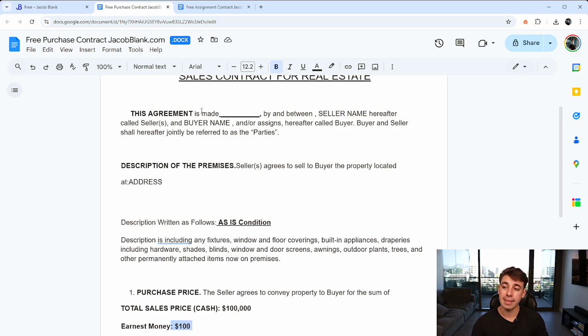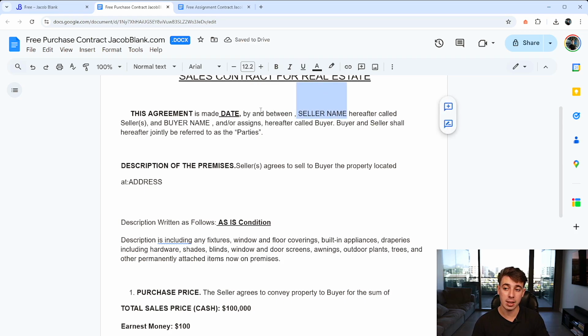So first, this agreement is made today. This is going to be today's date, so you're going to put the date in here. The next spot is where you're going to put the seller name. This agreement is made between seller name and you, the buyer, right? Buyer and/or assigns. Your name or your LLC, your company, and/or assigns. This gives you the ability to assign it and sell it to an end buyer. Next, you're going to put the property address in right here.